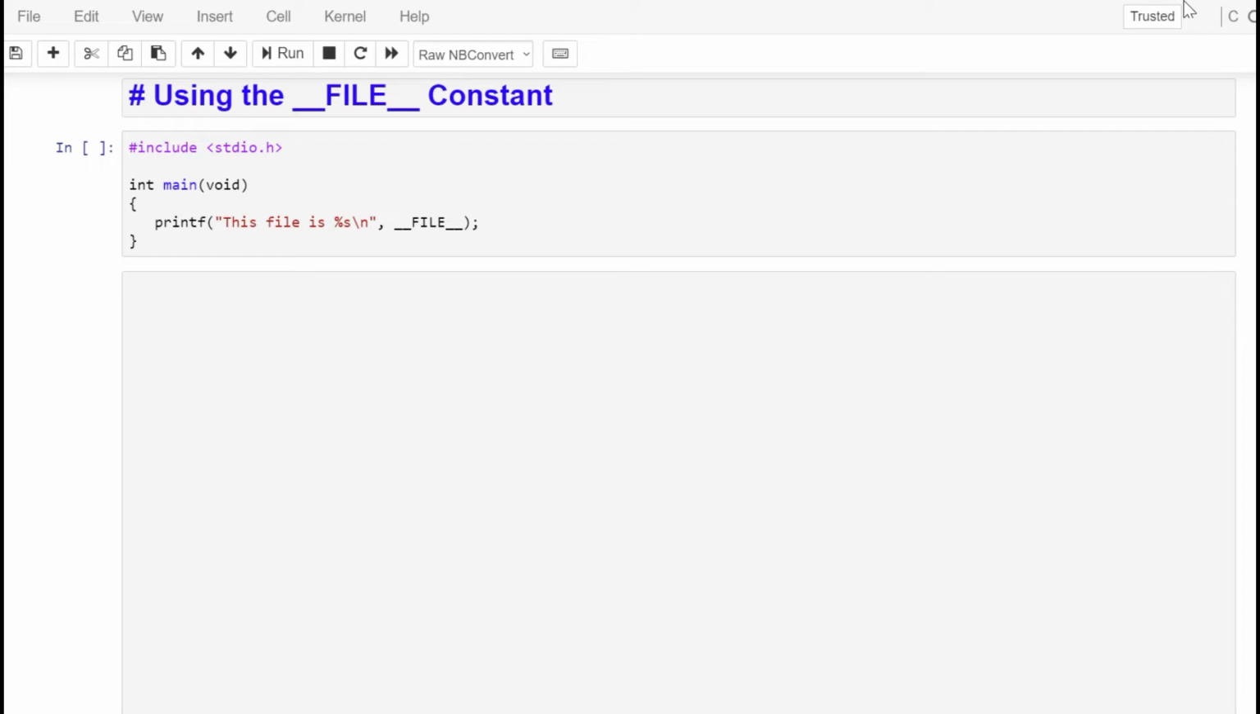It turns out that the C compiler defines several constants for us. And one of them is the __FILE__ constant. And the C compiler assigns to it the name of the file that we're currently compiling, the name of the source code file.